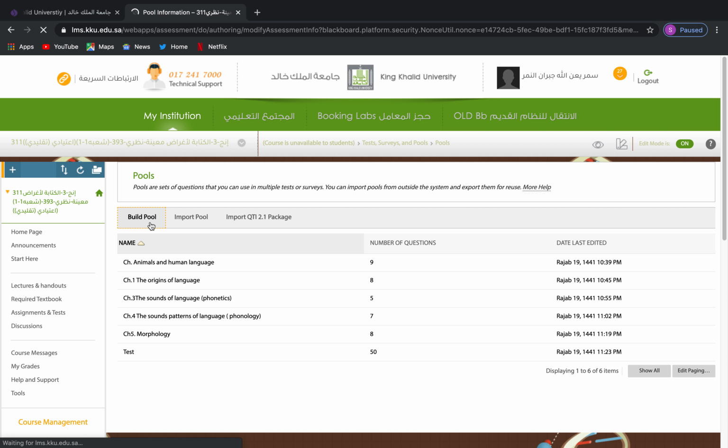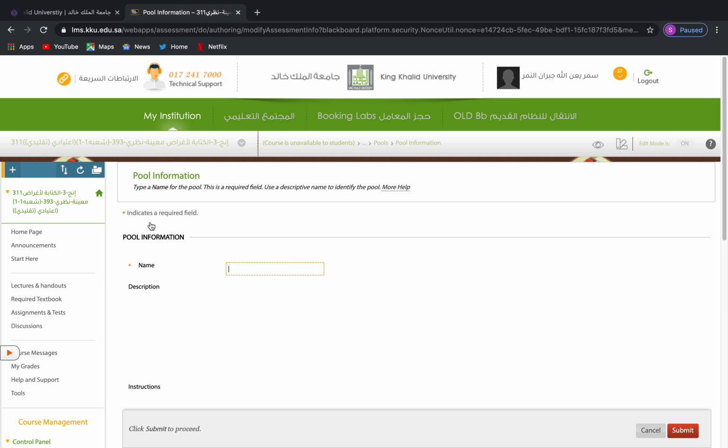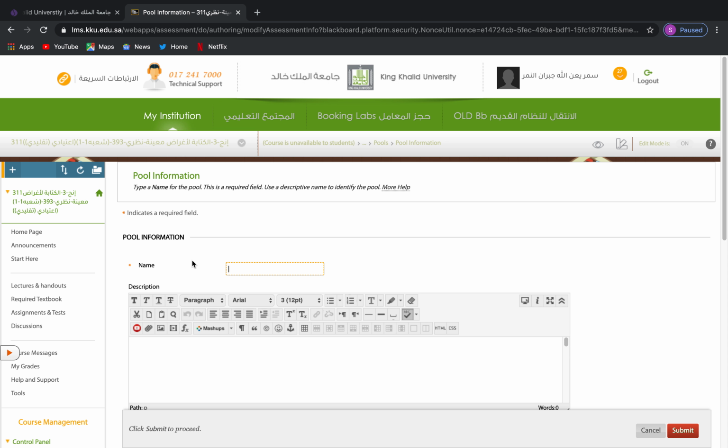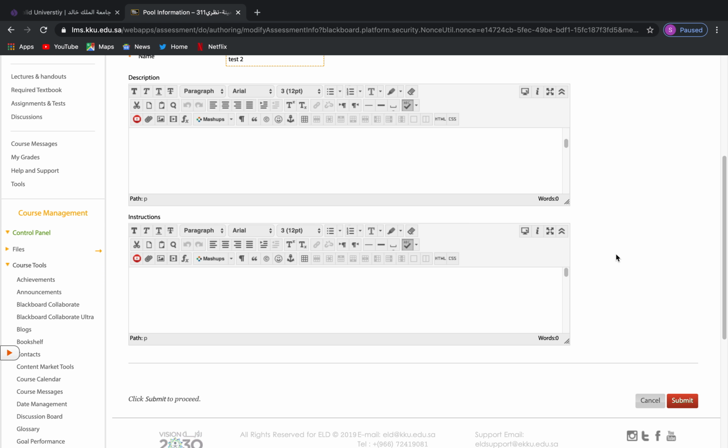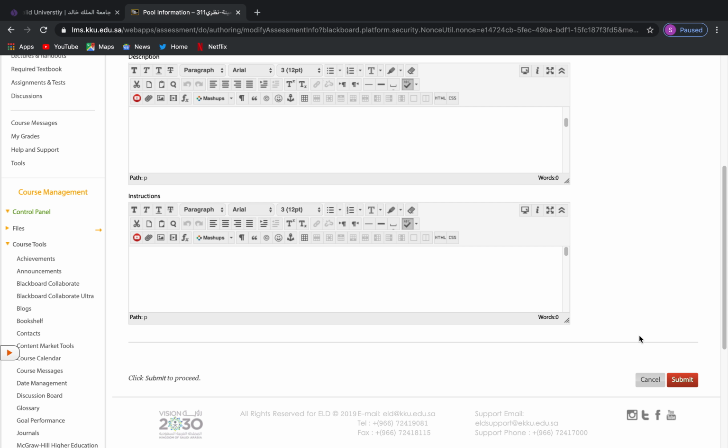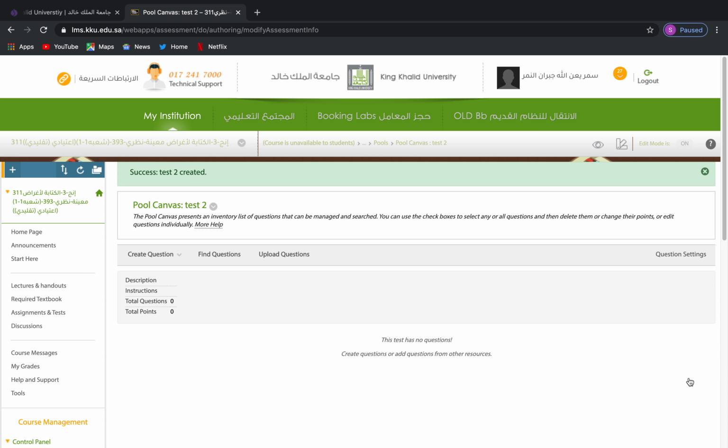You can click build poll and then write the name of this poll, for example, test 2. Then after that, you can write description and instructions if you want. For example, how many chapters does this poll cover or whatever. And then you can click on submit. So here is our poll.